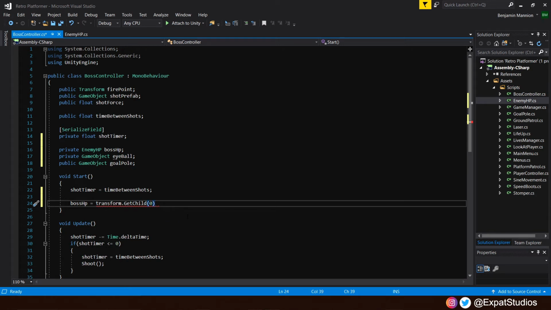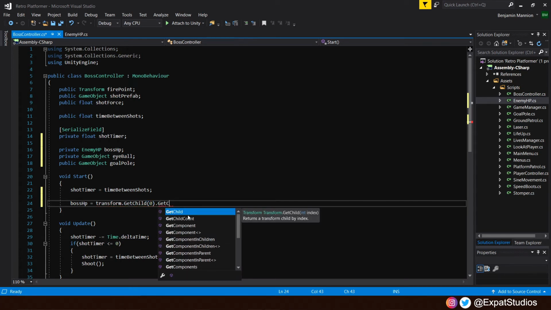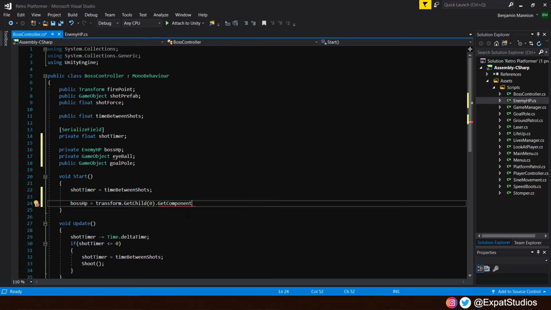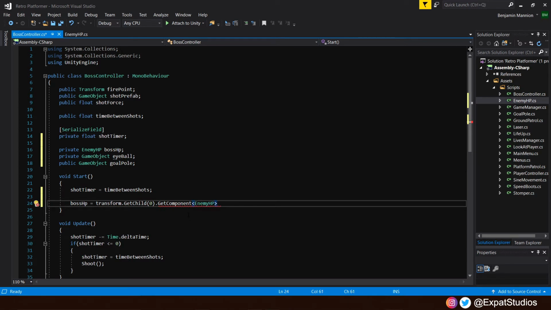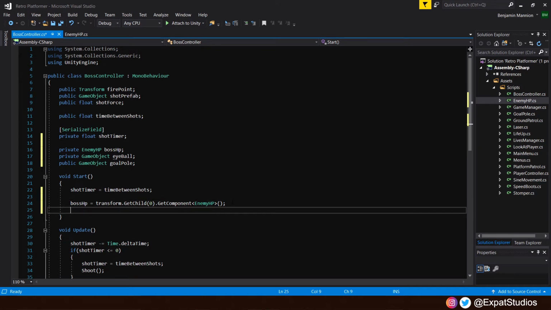Specifically, we want the enemy HP script. So after the brackets, put dot get component. And inside the pointed brackets, we of course are going to put the enemy HP. And at the end, we can close it with open close brackets and a semicolon. There we go. Then underneath, let's do the exact same again, this time for our eyeball.